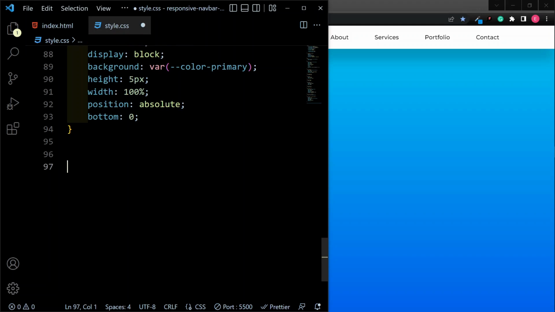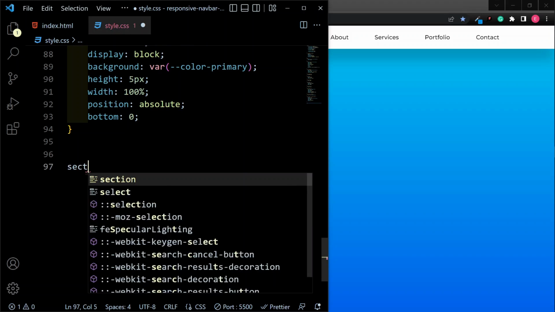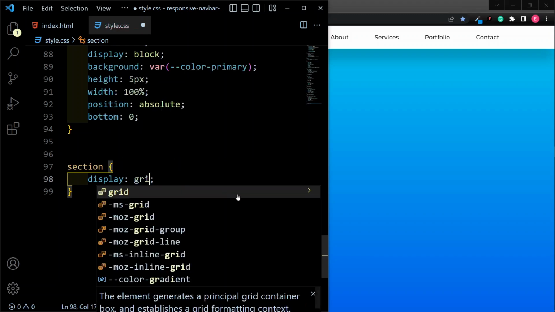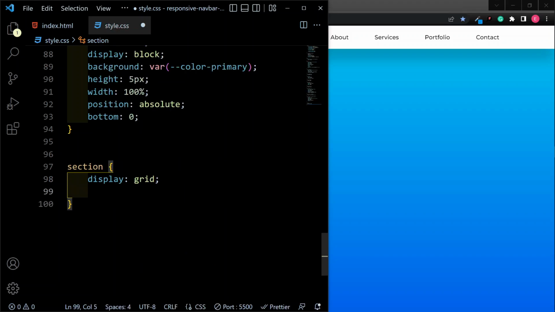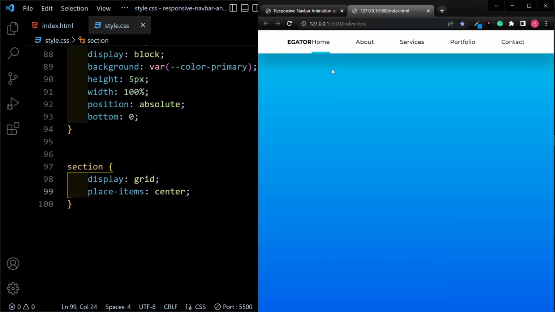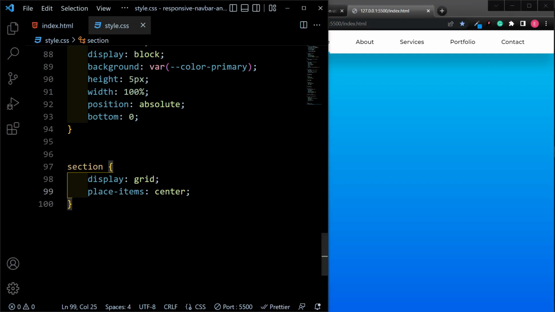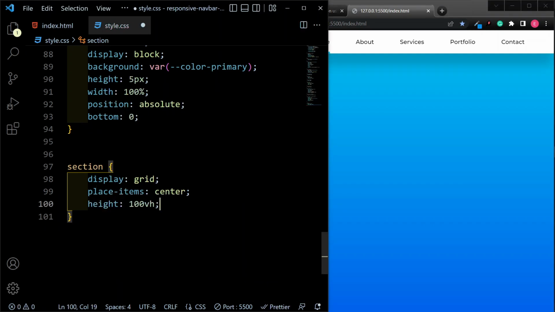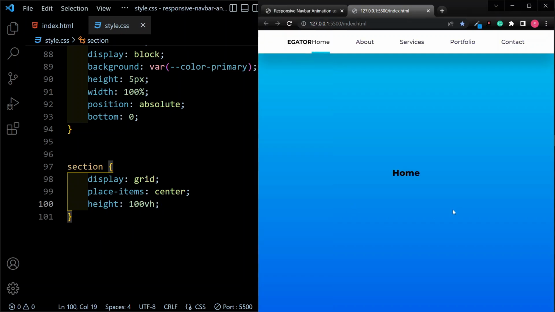Let's target our section. That is the only section we have, so we can just grab that, and I'm going to display that grid, just so I can place items to the center. We still can't see it because we don't have a height for this section. So we are going to give it a height of 100 viewport height. Let's save, and now we have it.